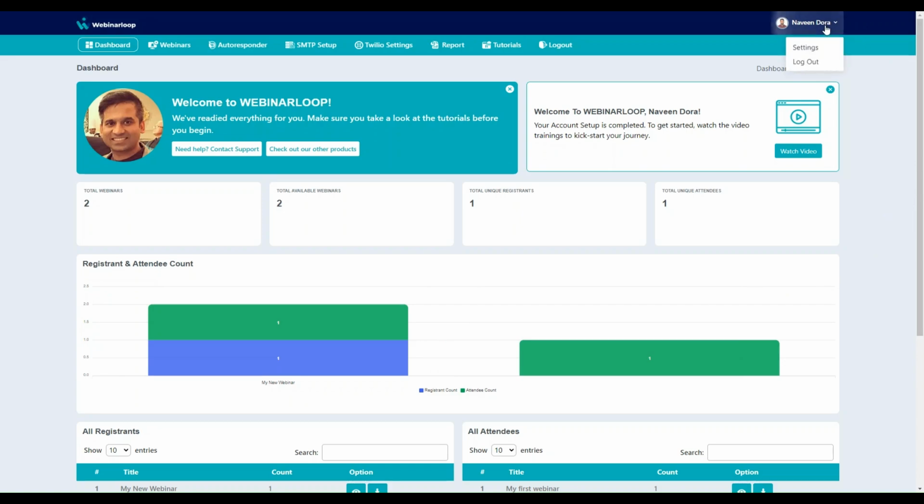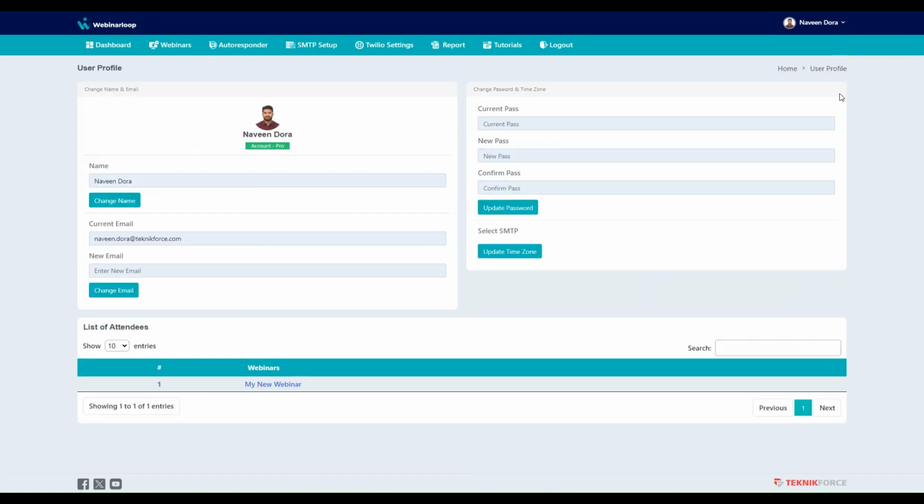Now, if you want to set up your profile, go to the top right corner of the screen and select the drop-down menu. You'll have the Settings and Logout button, so select Settings. Right here is where you can customize your profile name, email address. You can also change your password from here. And down here, you can update your time zone.